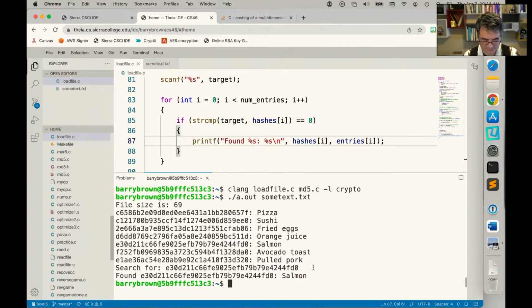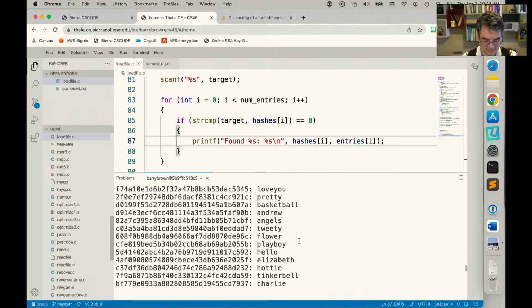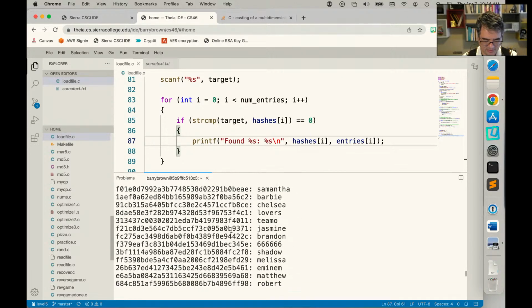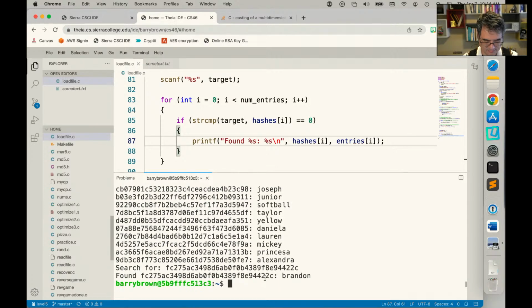Very cool. So now let's try running this again, but let's pass in the rocku 100 file. Okay, so there's 100 entries in there, and let's look for this one. Yep, there it is.